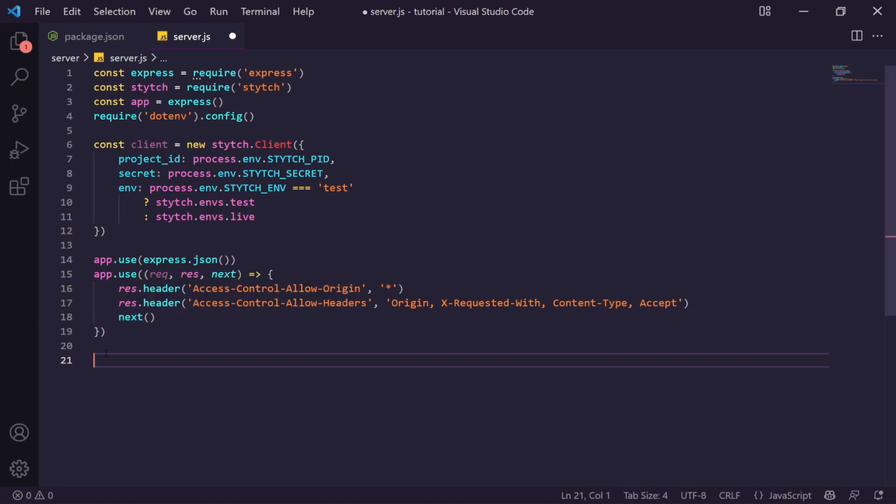So we're going to set up our first route, and our first route is going to be a GET route. So when we make a GET request to the Node server of localhost 5000, we're then going to say /auth.